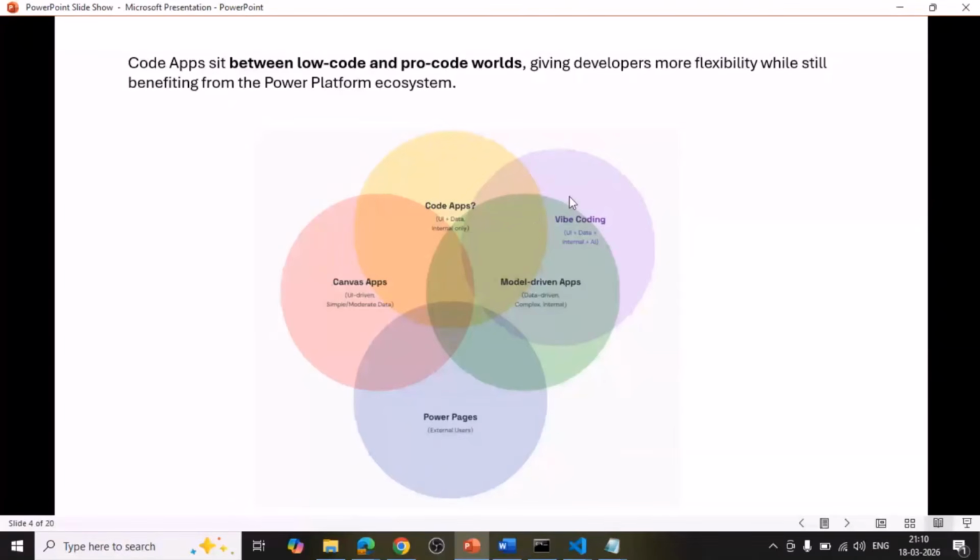That Shiv also mentioned, right? Converting natural language into code comes under vibe code. So Code Apps will give more flexibility, from business users to professional developers, to write a lot of code and make beautiful mockups.